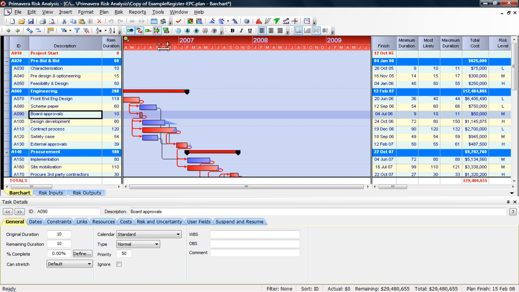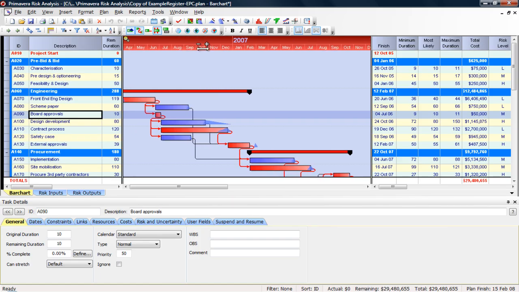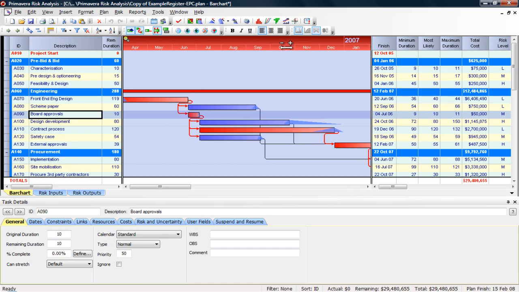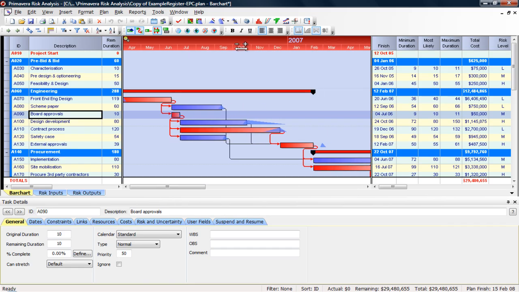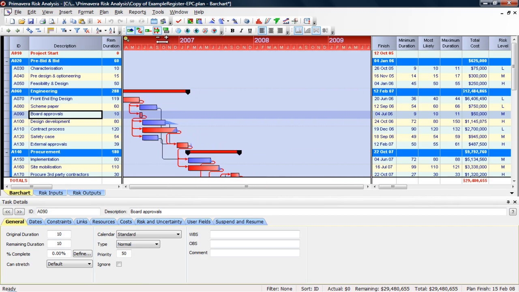Now if I move my cursor down a little bit to where I see the plus and minus, that's actually for zooming in and out. So if I left click and drag right, I'm zooming in on the timescale. When I go left, it's going to decrease that.